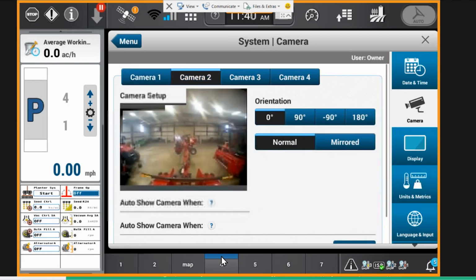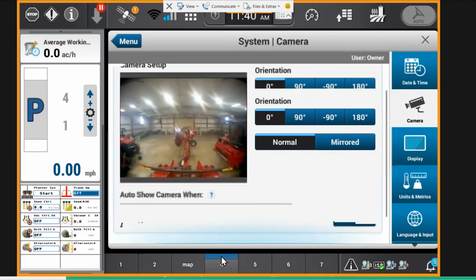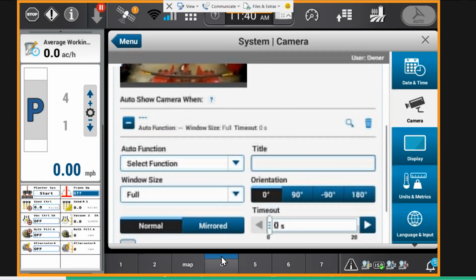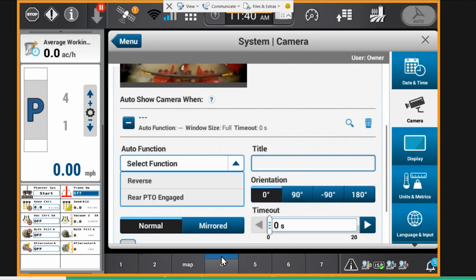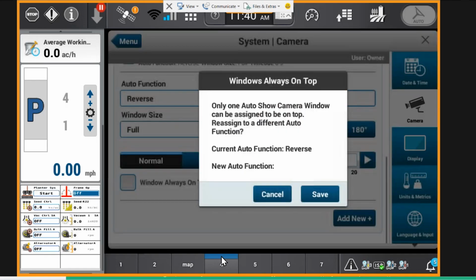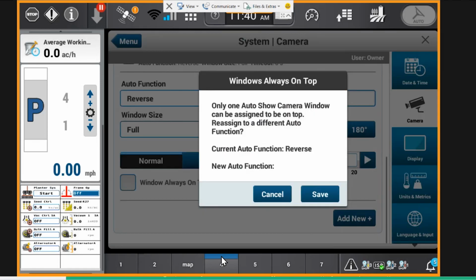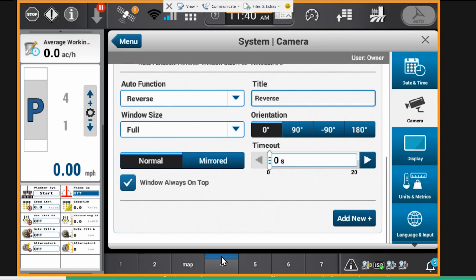And now if he scrolls down a little bit and hits auto show when, adds reverse as a feature. Always show on top, and then select that auto function. And then scroll down just a little bit more and hit always show on top. Perfect.